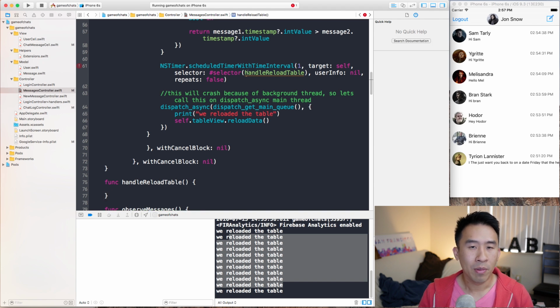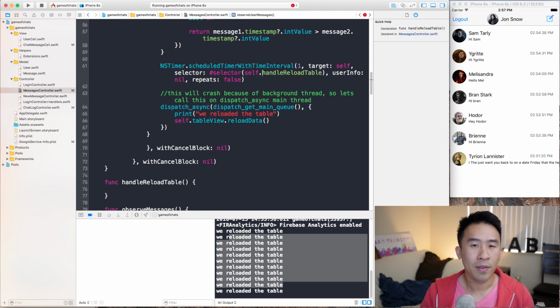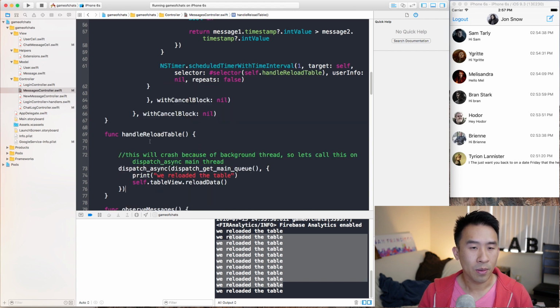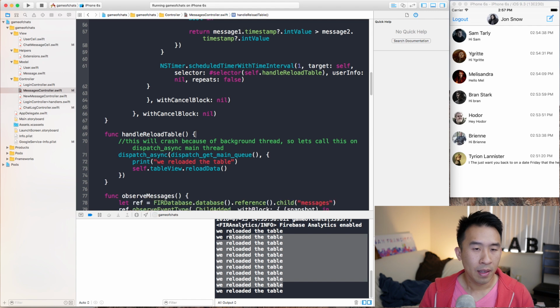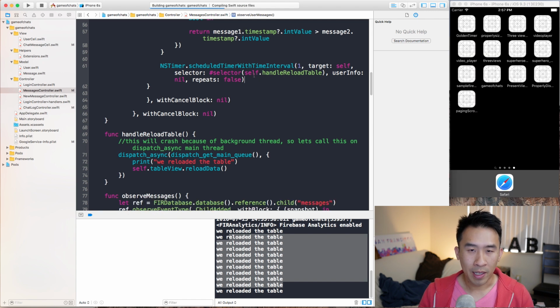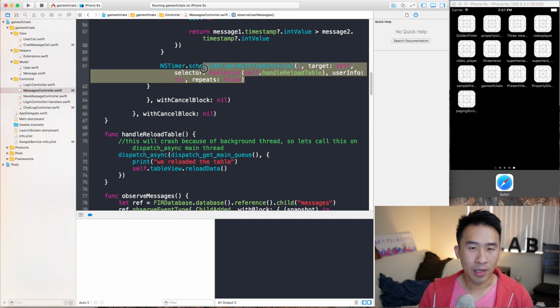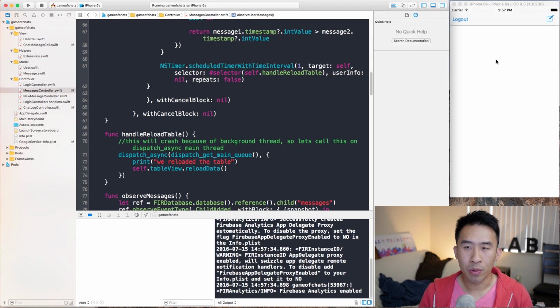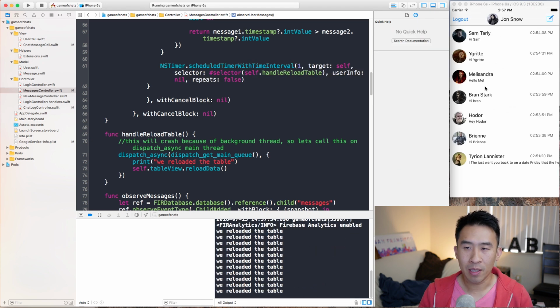Right. And I believe this also needs a self. So what this is going to do is actually perform the reload instead. So we just paste it in there. And now I'm going to run the application. And what this is going to do is after 1 second, the table will reload. So it's going to take just a bit of time.